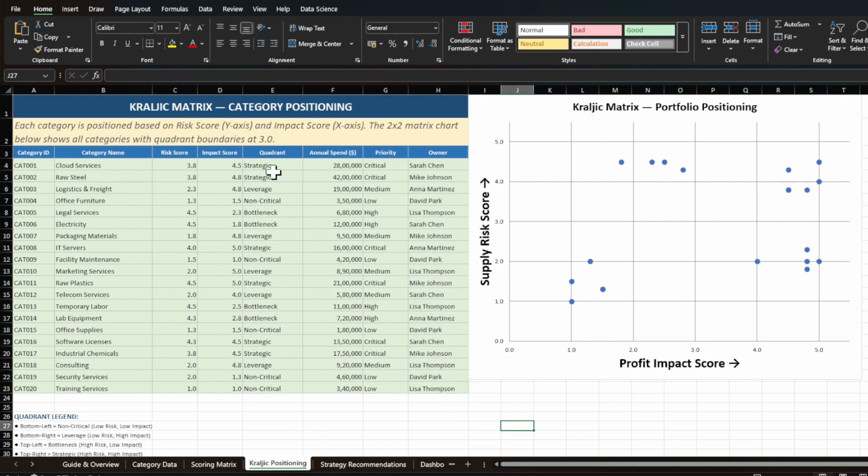You just need to select all of these and create a scatter plot. Here you can see in the scatter plot, this is the baseline and this is the baseline, so you have four different categories. You can easily classify them. This is the high impact and high supply risk, which is your strategic. This is your leverage, this is your non-critical, and these are your bottleneck. You can also add names to these data points, so you can easily identify them and visually see how the cluster is formed for each kind of category.